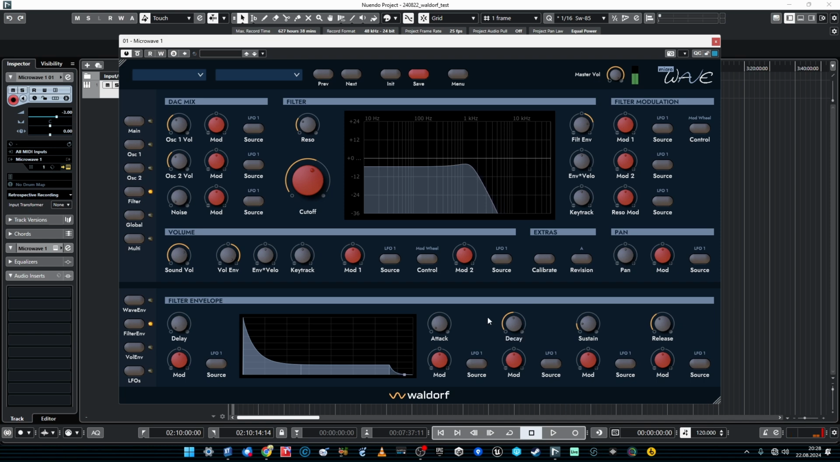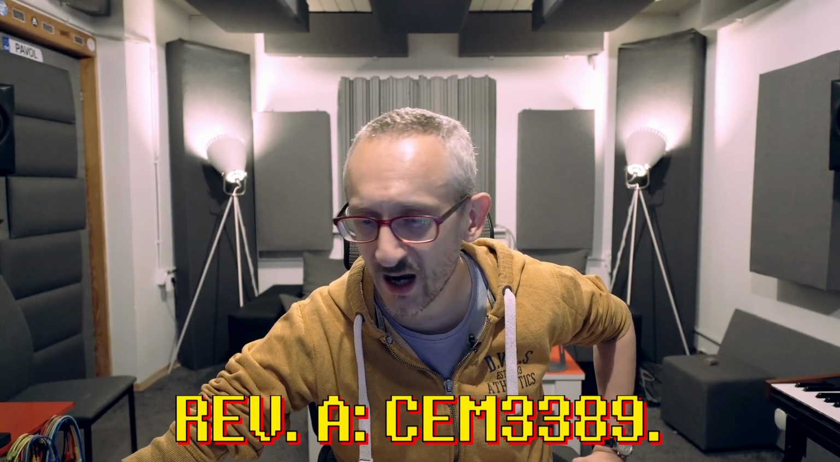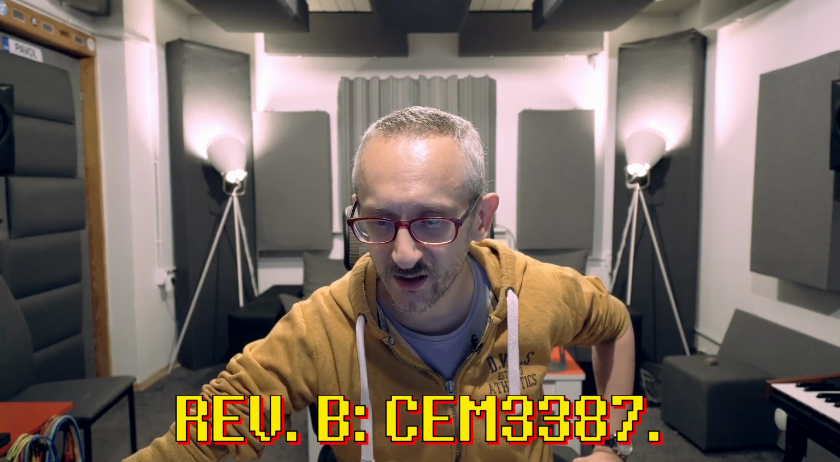Yeah, so ADSR plus modulators, volume, global volume modulation, calibrate. I can calibrate resonance and cutoff very precisely. I've got 2 revisions of this filter. Yes, because this was CEM 87 and 89, I believe.